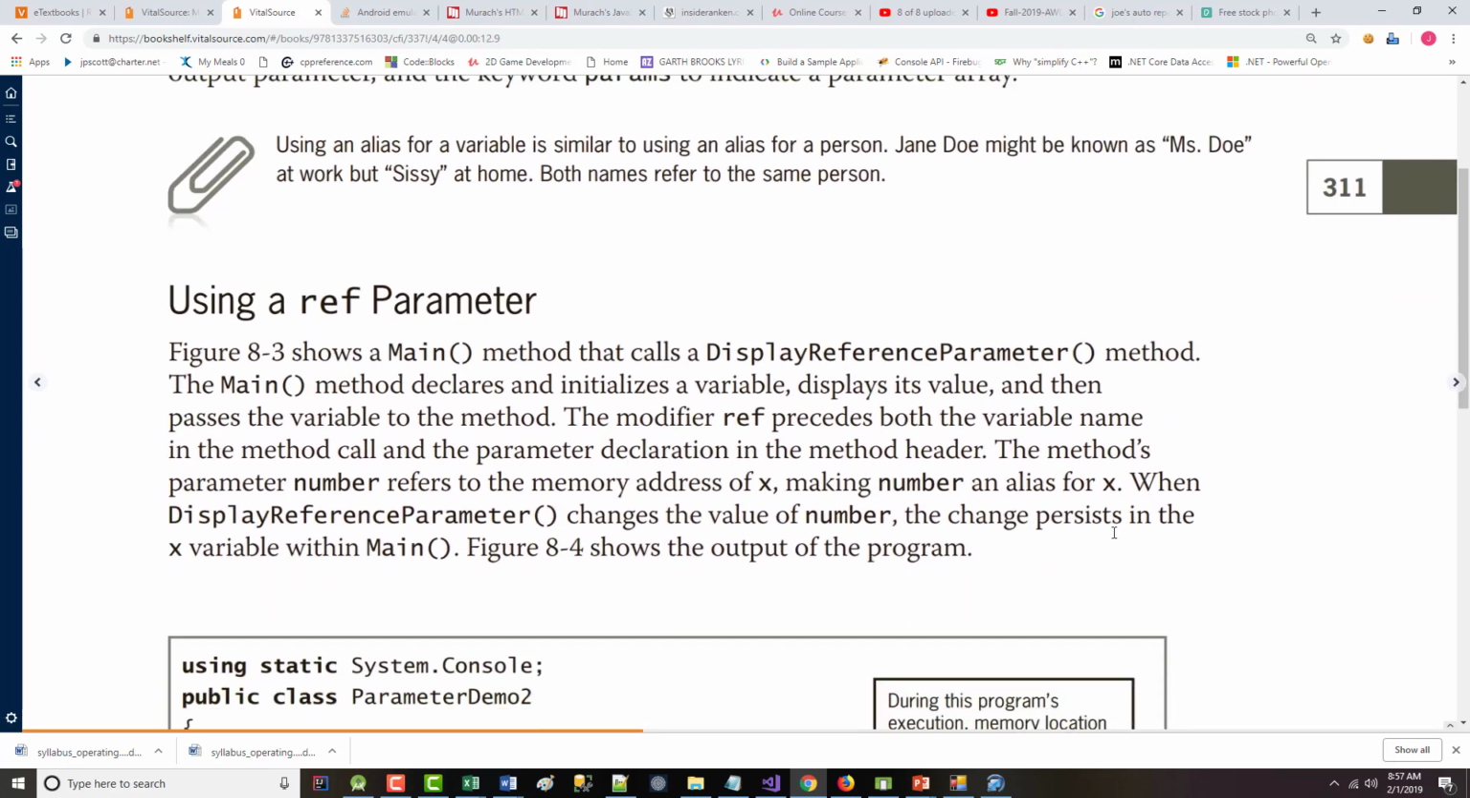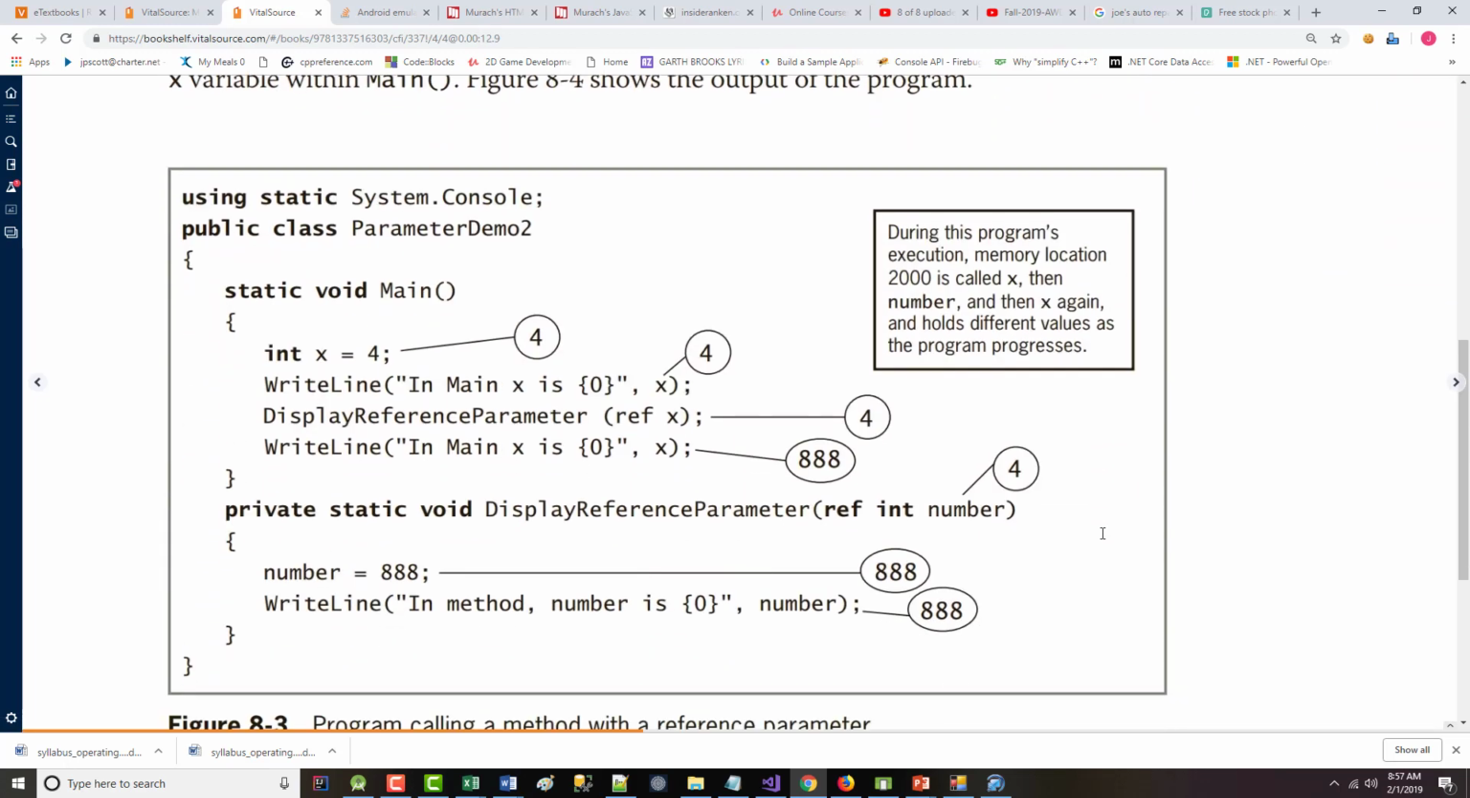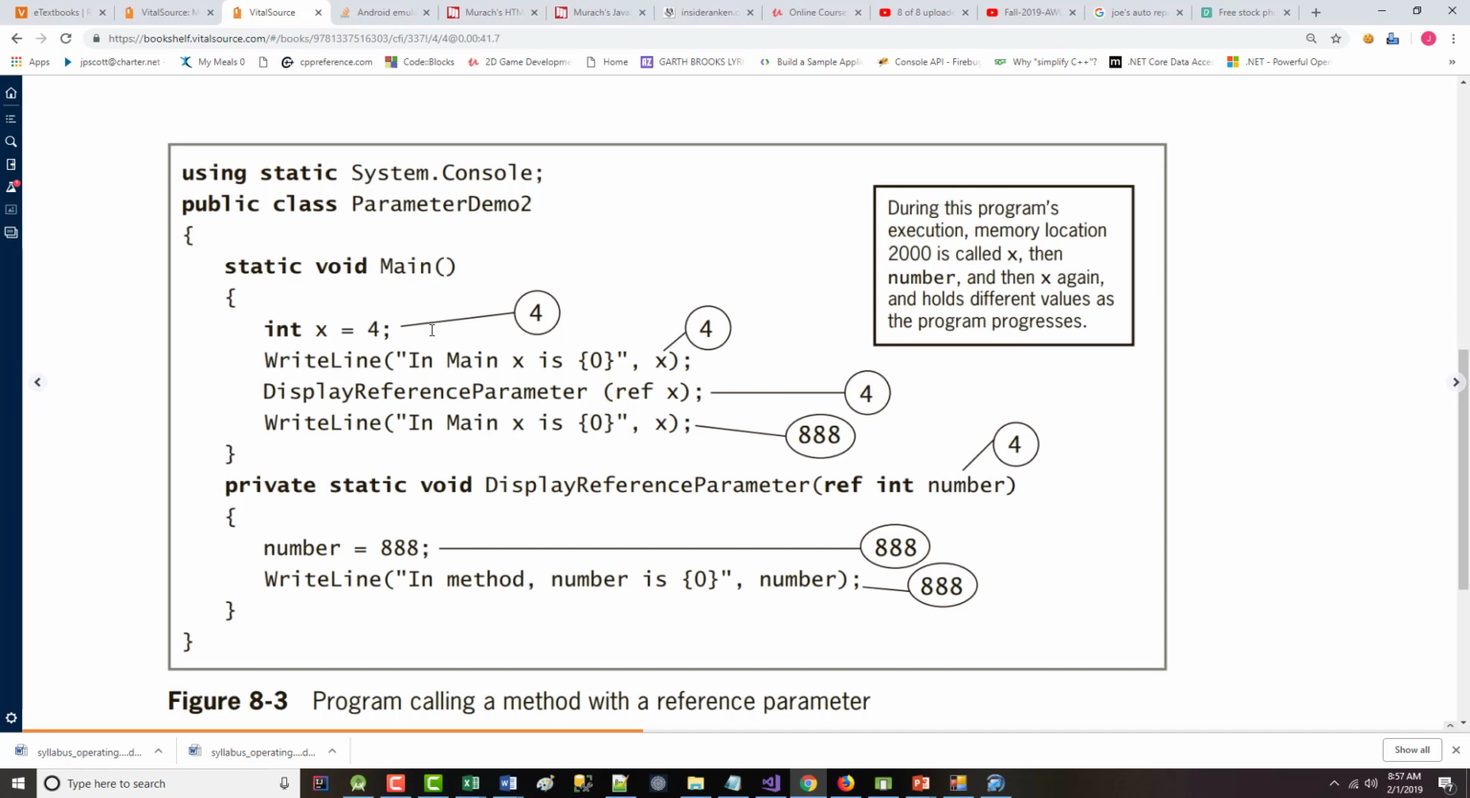I already showed you the ref parameter. Notice when you use the ref parameter, you have the word ref when you pass it. You've got the word ref when you use it. The reason I'm telling you that is in many other programming languages that exist, some of which I know, you have one symbol you use when you pass it.